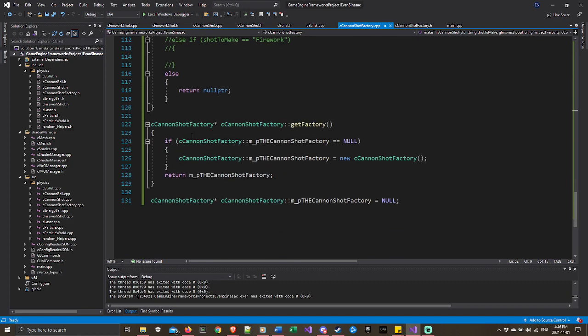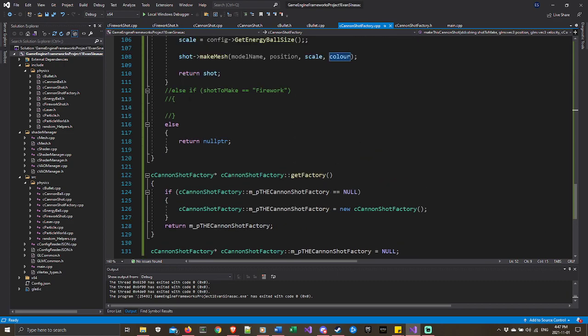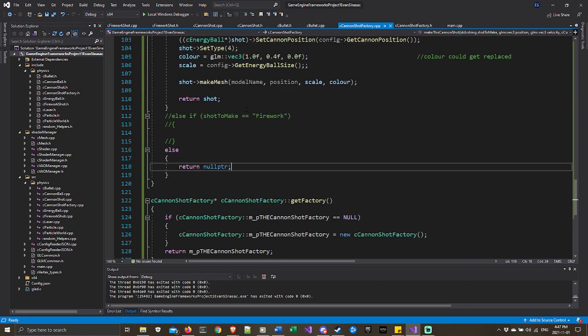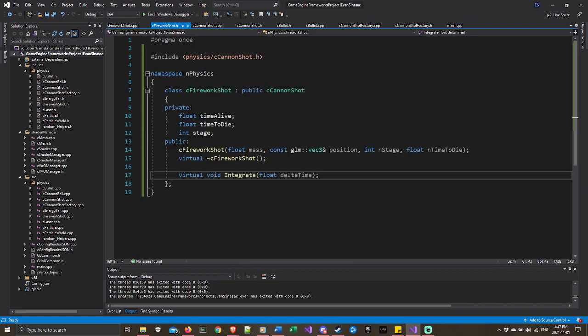Same thing for all of them. And if we try to pass in a value that doesn't exist, return null. So let's make a new type of shot. I went ahead and made this ahead of time, thinking that, take the idea from the second physics project of the fireworks. Let's add at least the start of a new firework shot.